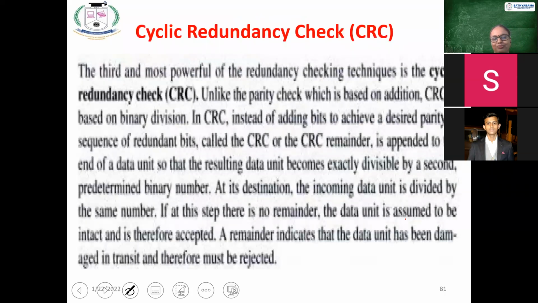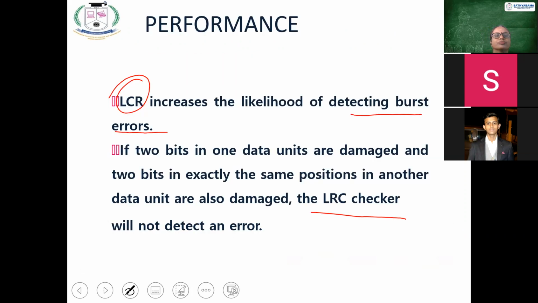Is all of you clear? Shall I move on to the third method? Can you repeat the restriction with LRC?